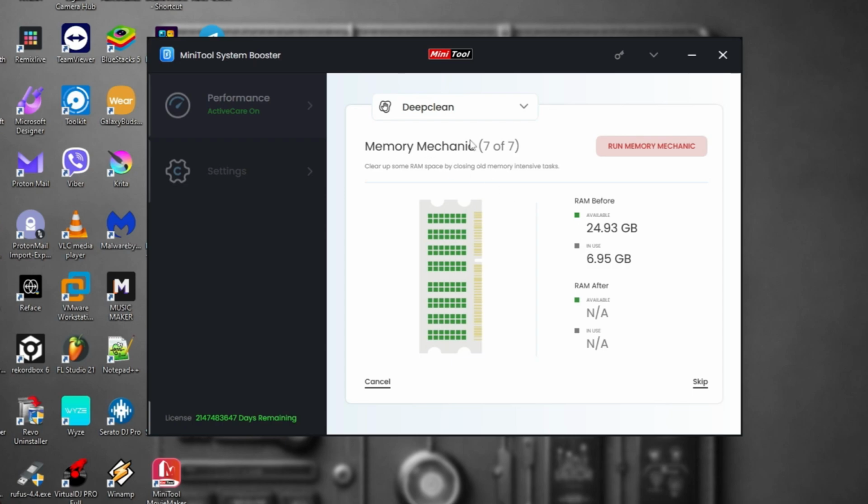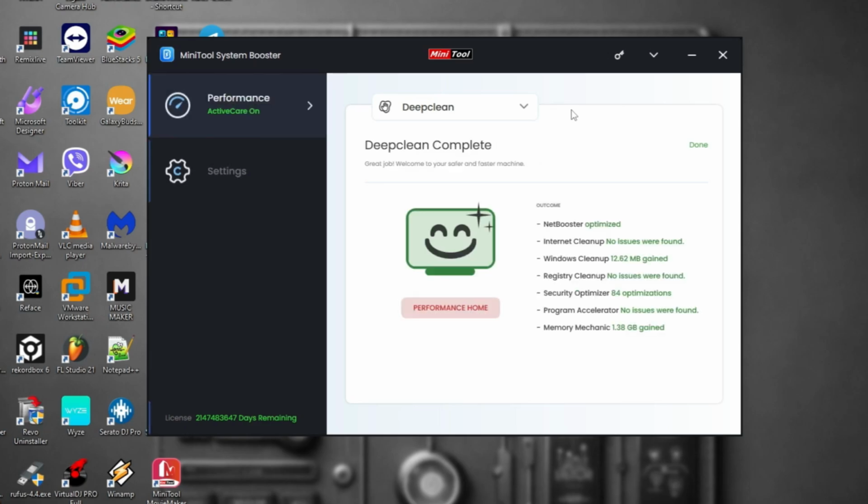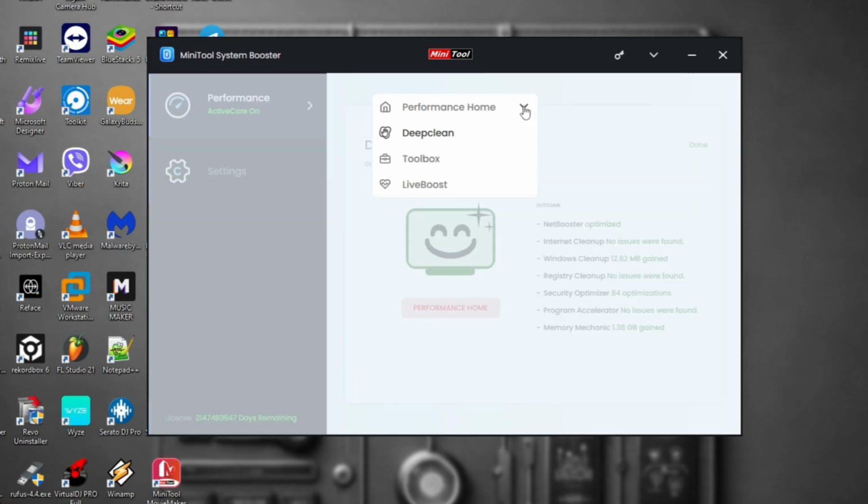And now we are at the memory, or the RAM. We're gonna run the RAM mechanic here and see what it does. And now we have 27.4 gigabytes available, and we got rid of a lot of stuff. 1.3 gigs gained, 84 optimizations, no issues were found on registries. I tried to keep the registries as clean as possible manually, and this is perfect so far. So what else do we have here?